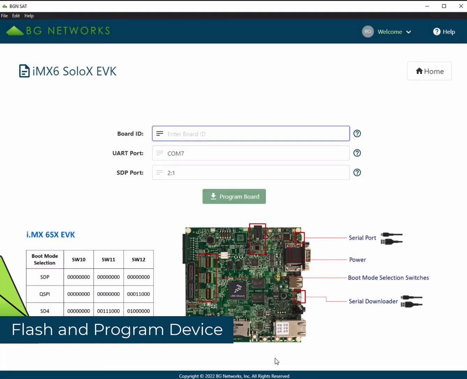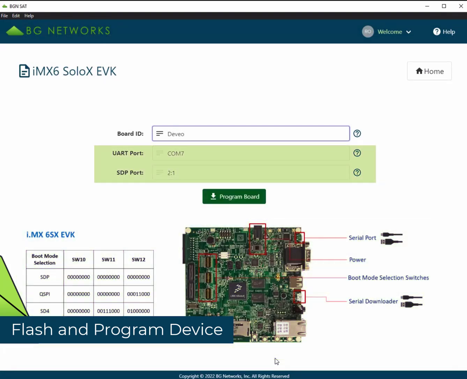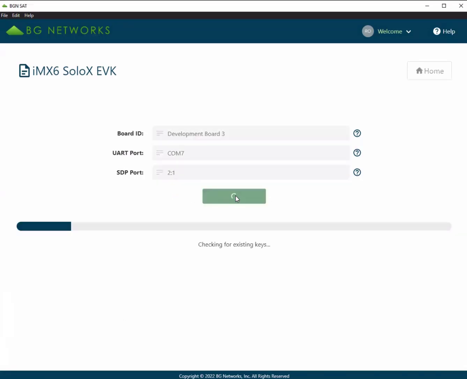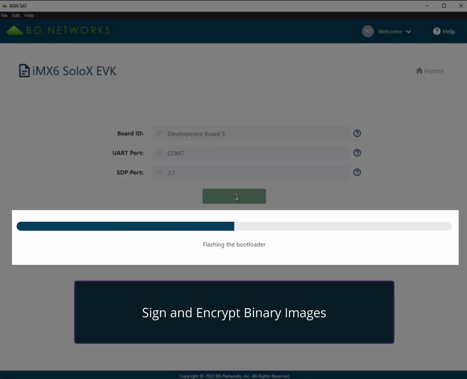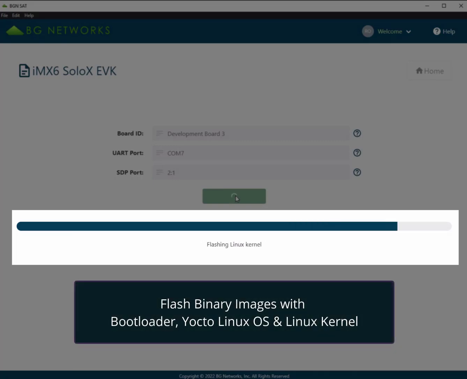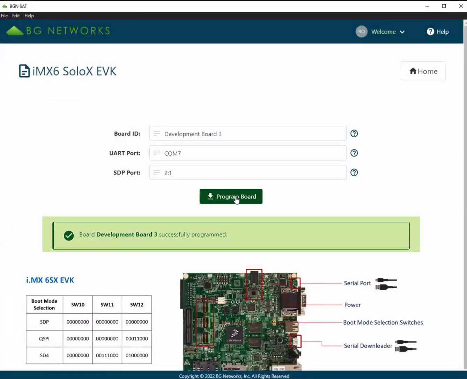To flash and program the device, the BGN-SAT will automatically detect if a board is connected and identify the ports used for programming. After specifying the unique identifier for the board, the user initiates programming to generate the required RSA and AES keys for authentication and encryption, sign and encrypt the appropriate binary images, and flash those images to the board, including the bootloader, full Yocto Linux OS image, and Linux kernel. A progress bar shows the various steps and displays a confirmation when the device is successfully programmed.